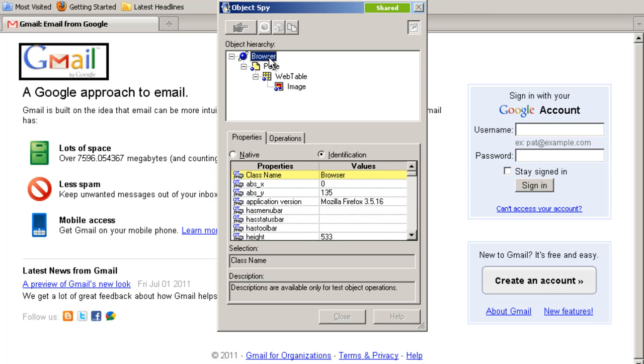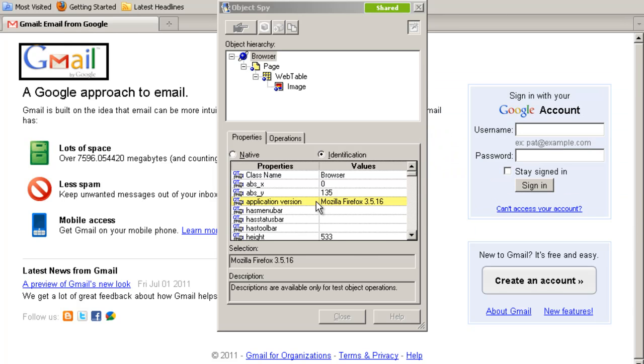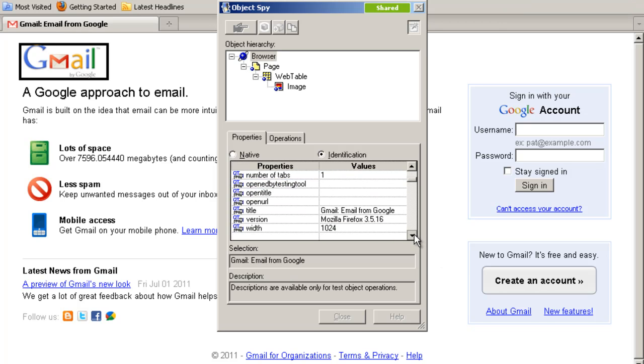If I click on the browser object, I will be seeing the properties of the browser, that the application version is Mozilla Firefox 3.5.16, right? That the height is this much, name is this, Gmail email from Google and other stuff, right? Width is this much. If I click on the page tab, I will be able to see the properties of the page, that the title of the page is this and all, everything. The web table, we'll talk about web table later on what it is. Right now don't look into it, right?